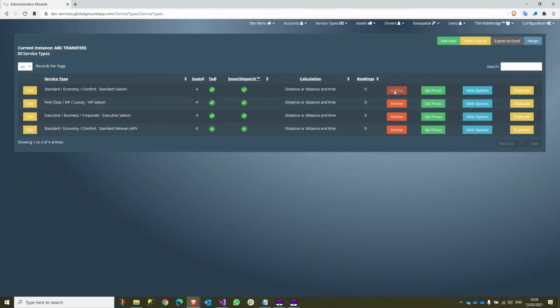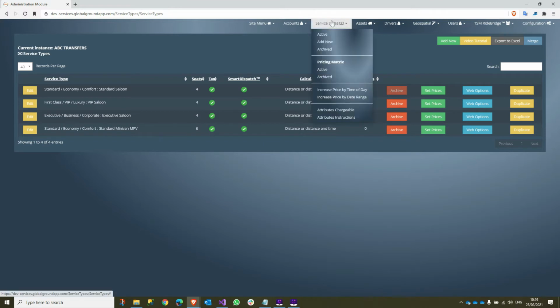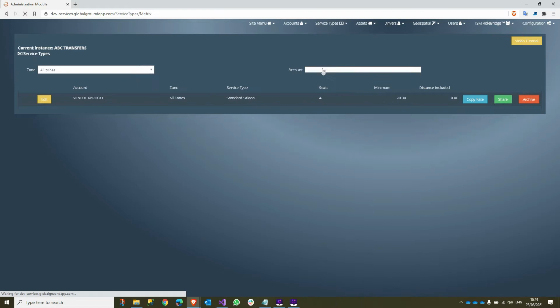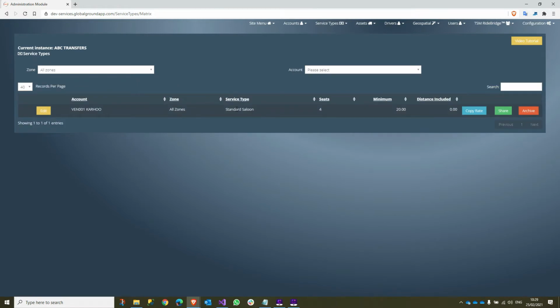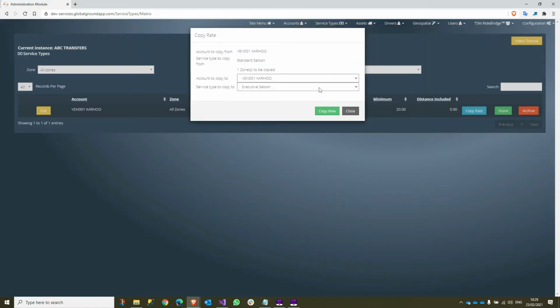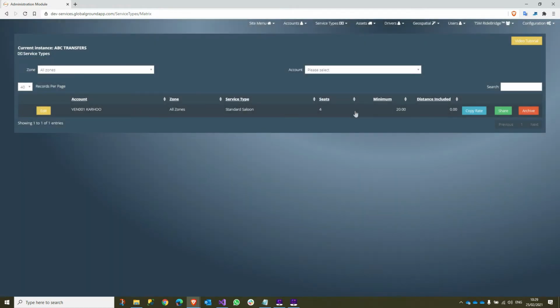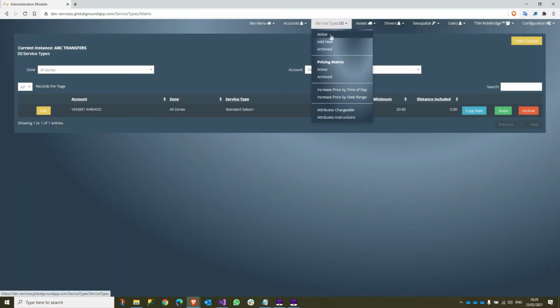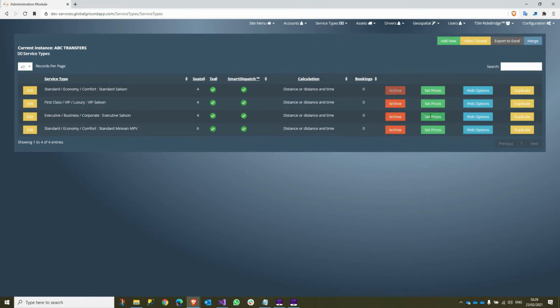You can see that it's grayed out because we have a pricing matrix against this, so we can't archive that vehicle. Go back to service types and see here pricing matrix active, and there's the one that we just created. You can edit from there. You can also copy that rate, so you can copy it to the executive saloon vehicle and make a slight change if it was that close. Otherwise, you just go back to our page here and then set prices again from here. So it's up to you.